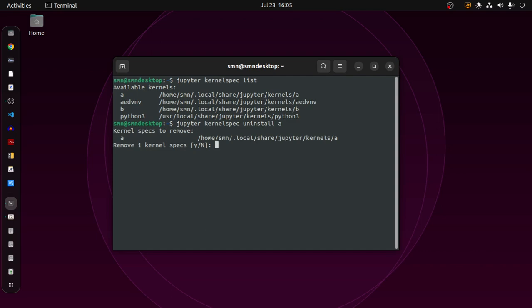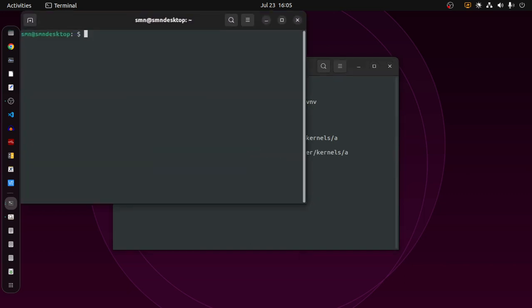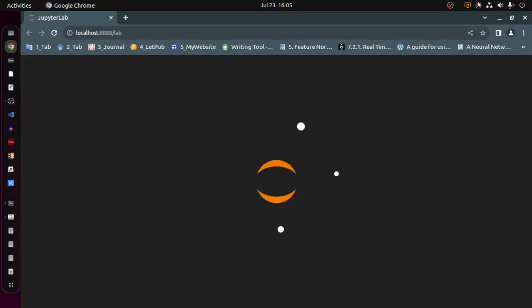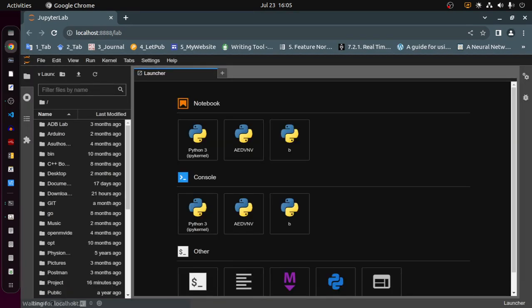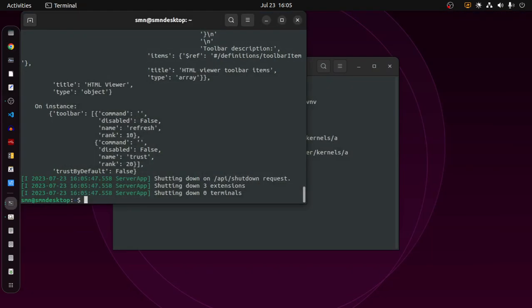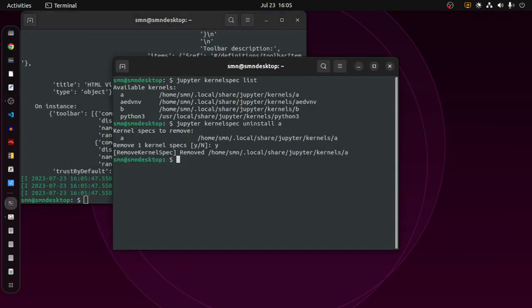Okay, now it is asking, would you like to remove this kernel? Yes, press Y and hit enter. Now let me just open this Jupyter Lab. Let me show you whether the A kernel has been removed or not. Yes, A has been removed, right? So let me shut down. So now I'll be using the same command, and instead of A, now I will use B, right?